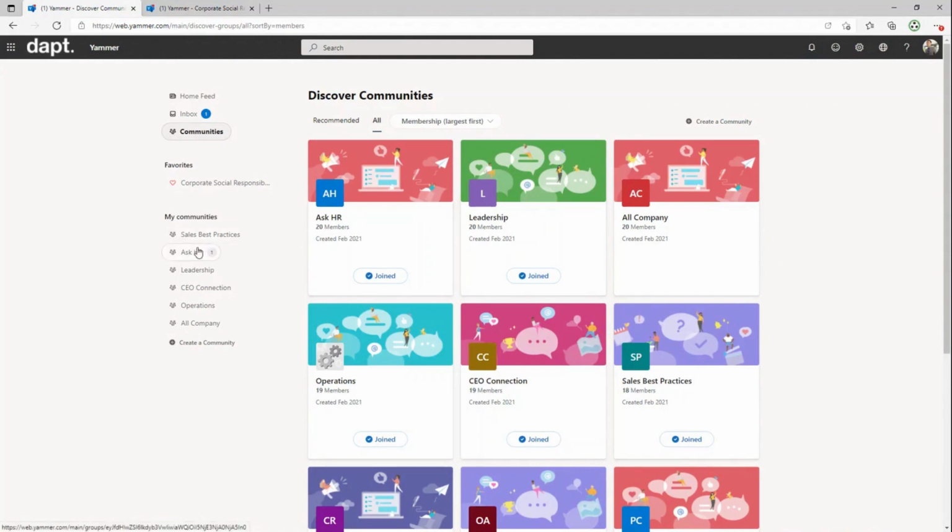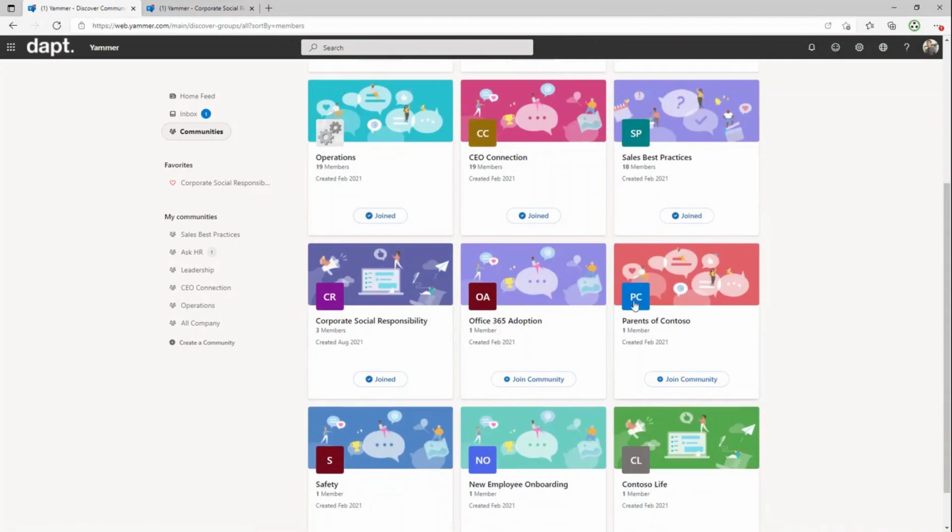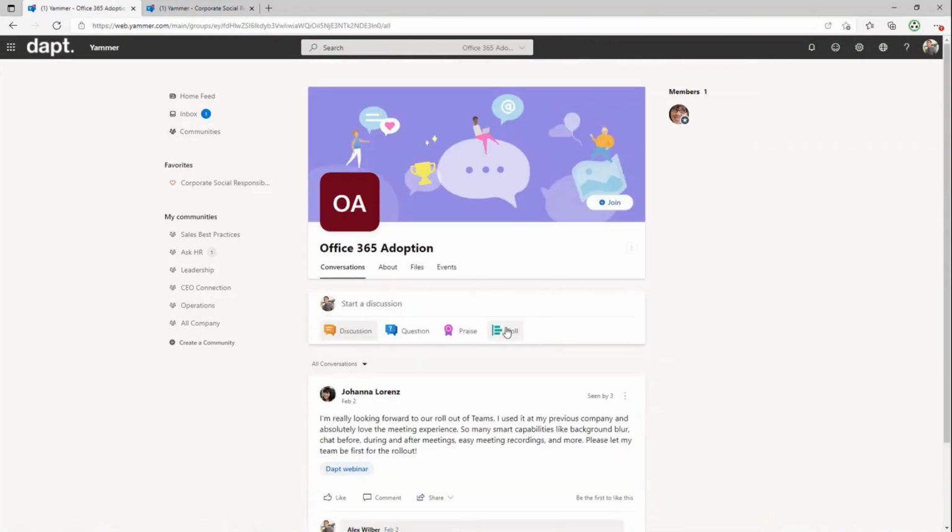By default, when you sign up to Yammer, you're automatically added to the all company group. This is a group that everyone is a part of. But you can see here there's a whole range of different other communities that have been set up that might be of interest to me. And you can see the ones that I've already joined. Those that I haven't joined, I do actually have the option to click in and view the content. So before I join, I can have a look in here and see if this is interesting to me. If it is, I can click to join.